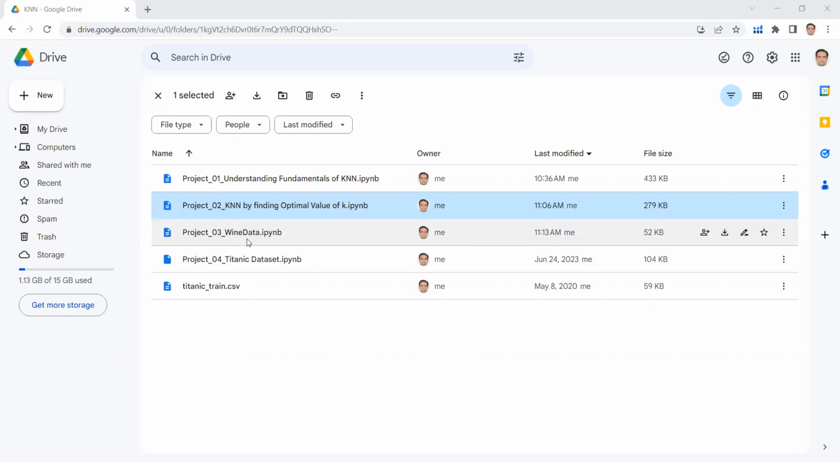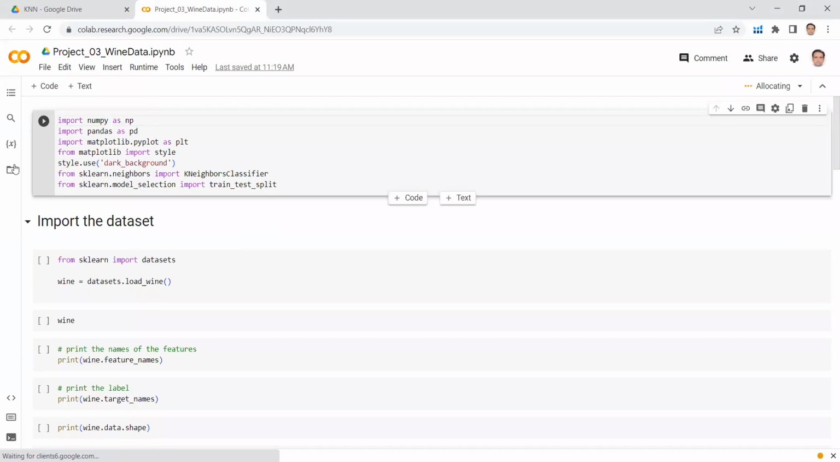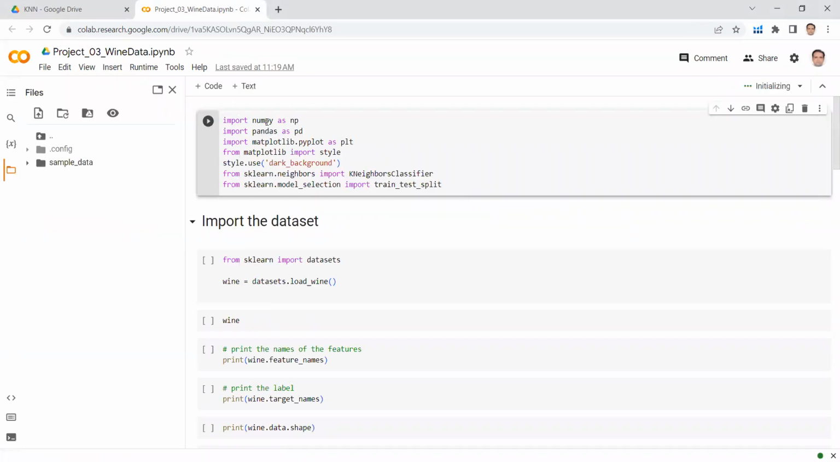Click on this file so that we can open it in our Google Colab environment. So here I am in my project 3. For my project 3, I need NumPy, pandas, and matplotlib. Similarly, I need to import KNeighborsClassifier from sklearn.neighbors, and I also need train_test_split. Okay, let's run this cell to import all these important Python modules.